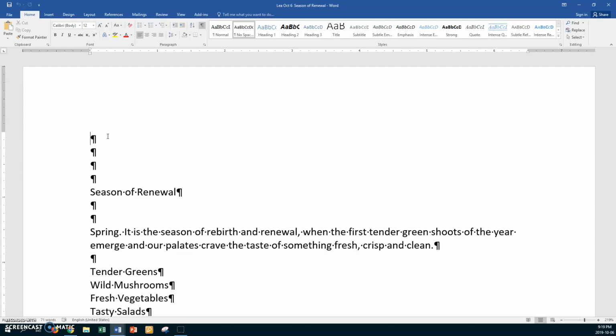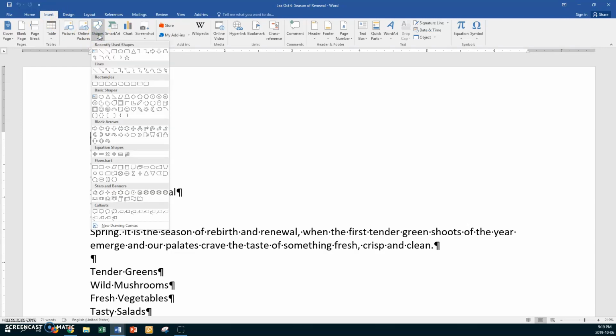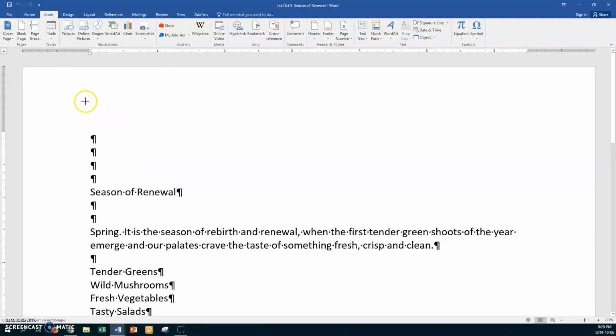Alright, so in order to insert a shape, you're going to go to Insert, and you're going to go to Shapes, and you are going to come down and take the wave. Alright, so come down here. Here's your wave. Go to Stars and Banners, and here's the wave. So let's take the wave. Now, click, hold, and draw.